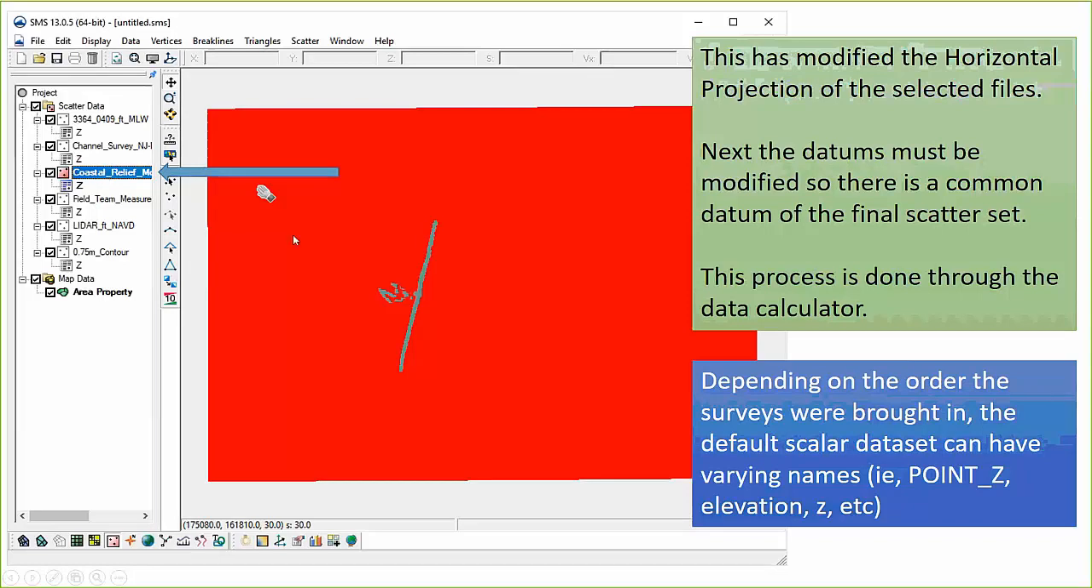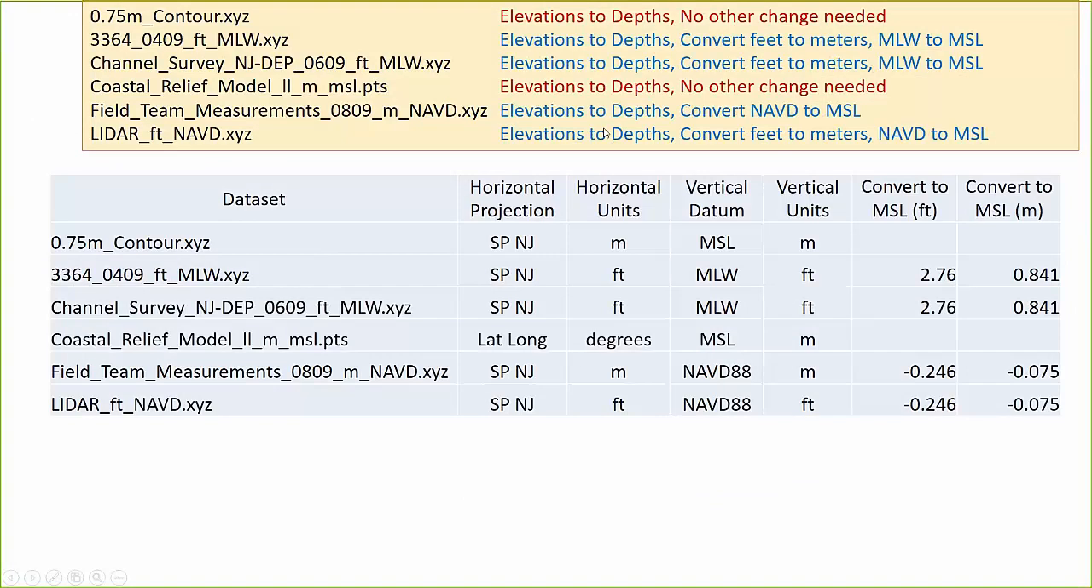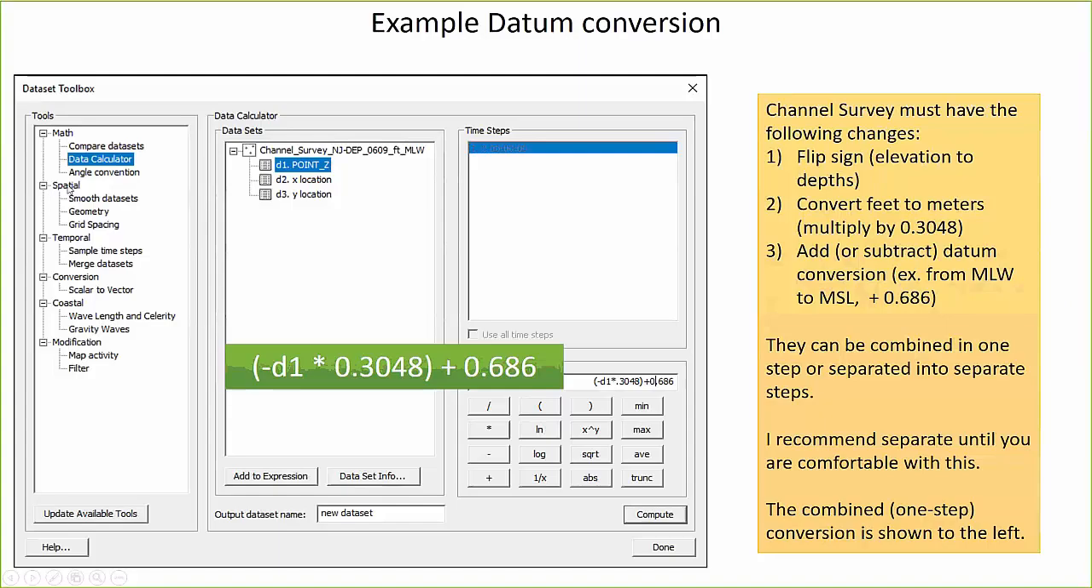I made another little table that basically gives us instructions. We want to convert our elevations to depths for each data set, and then whether anything else is needed. So each one of these tells us the steps that we need to go through. So we choose each individual object. I'm sorry, I got a little ahead of myself there. So this part is talking about the datum conversions.